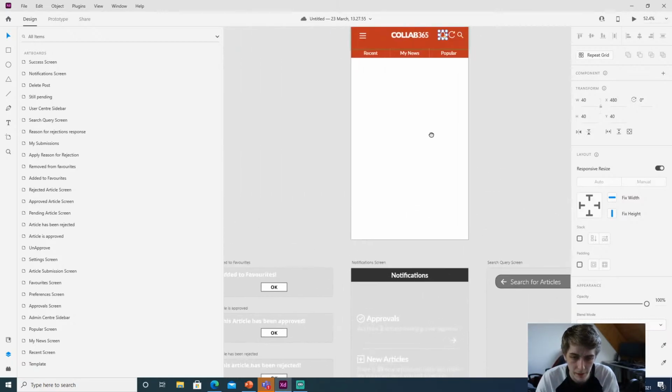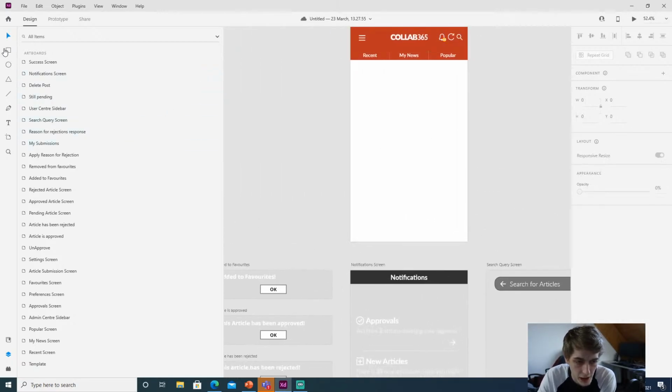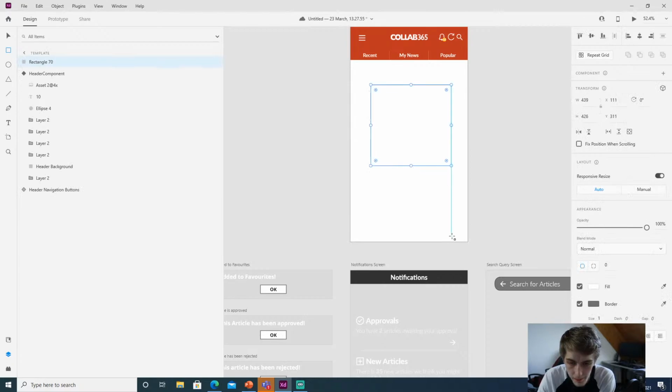Another thing that we have is the ability to add shapes. We can add squares and circles and triangles and lines, and we can add text as well. When you add one of these to your artboard, you get a little properties panel on the right hand side. It's not very extensive, but it's enough to get the basic fundamental ideas of your wireframe in.